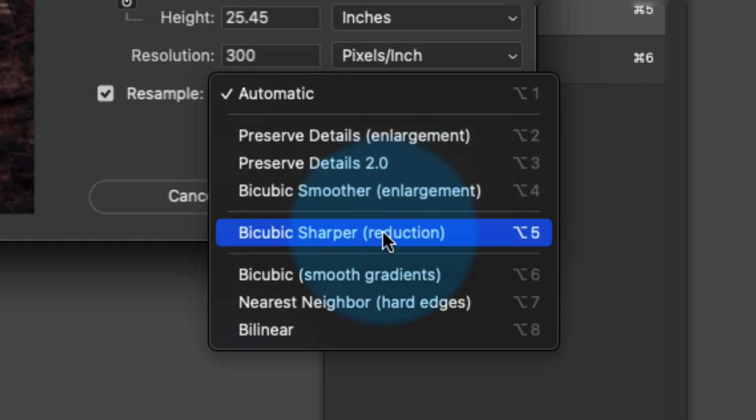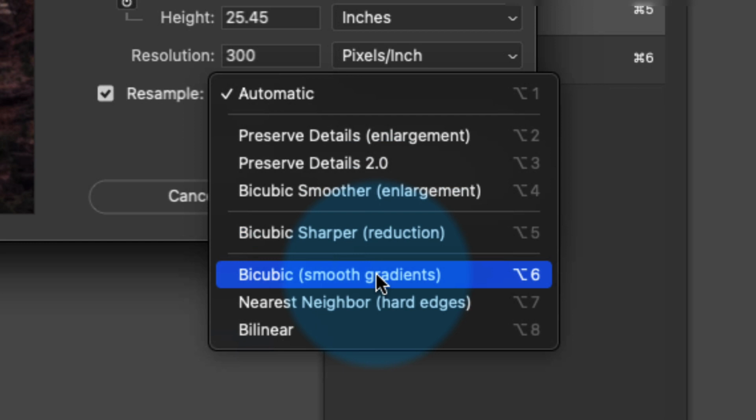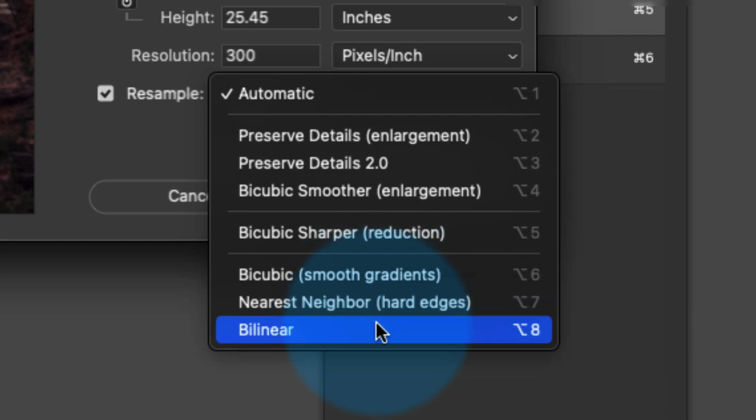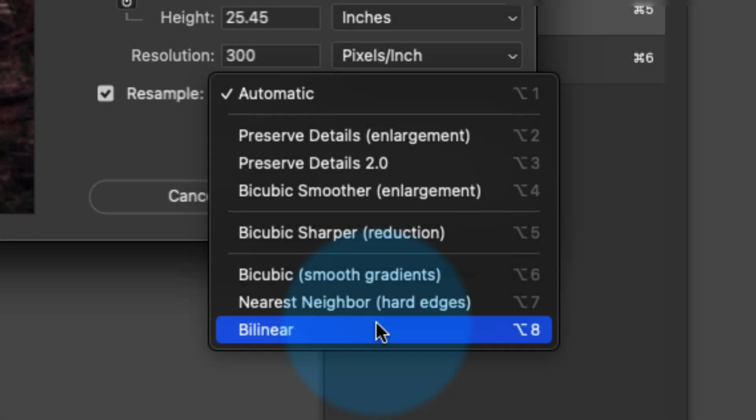Bicubic Sharper is hideous when it comes to upsizing. Bicubic Smooth Gradients, it's not very good for upsizing. It's the best for downsizing for web images. Nearest Neighbor, horrendous for upsizing. Bilinear, horrendous for upsizing. And why Adobe doesn't put Lanczos in this list here defies my imagination.